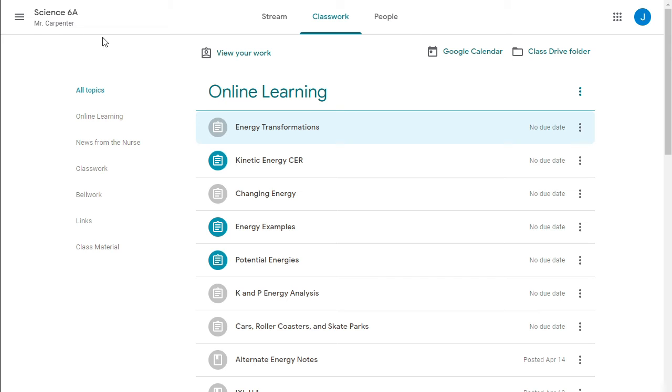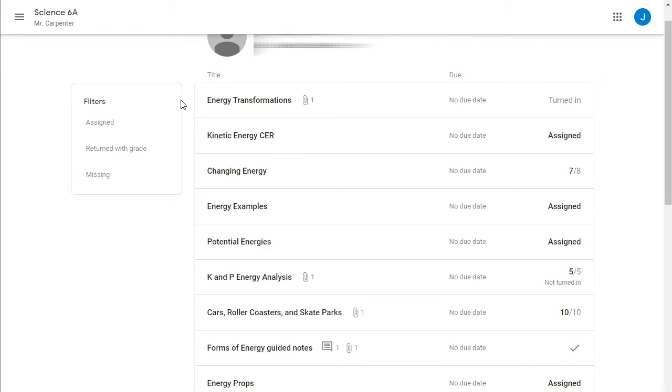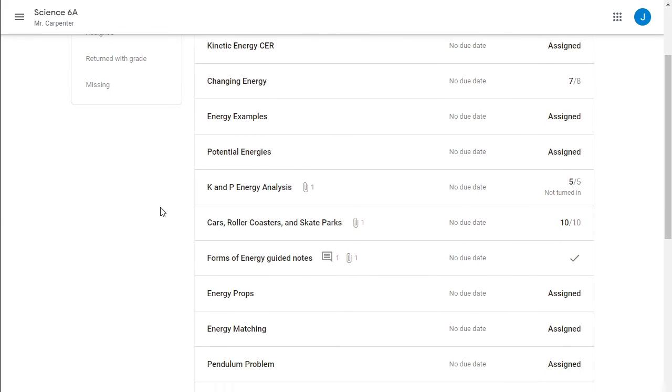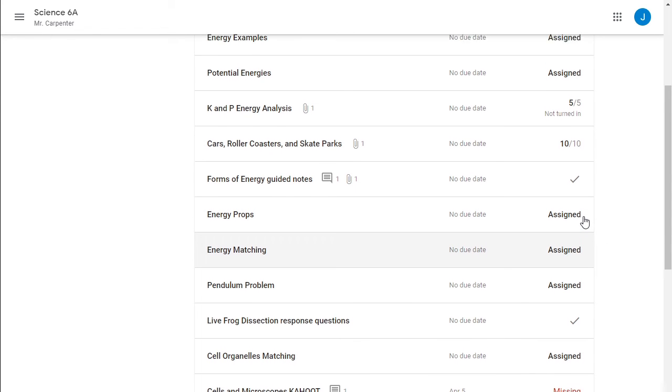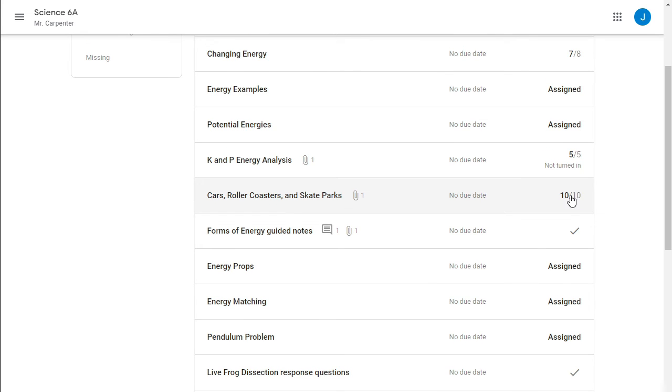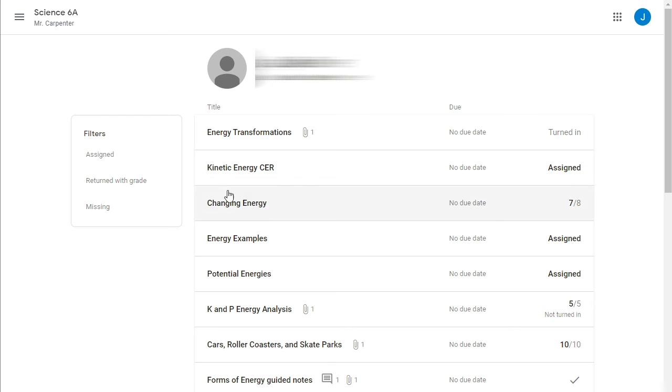One other way is you can also view your work up here. And this might be another way you can see it. This way you can easily see what you've done, how you've been graded on it. If it's been assigned still, that means you have not turned it in yet. If it's checked off, that means you've turned it in. If it's got a grade there, that means it's been turned in and also graded. All right, so there's that view as well.